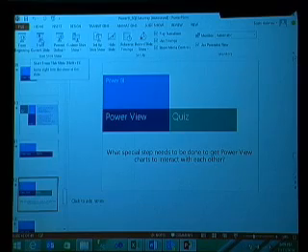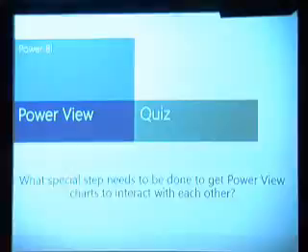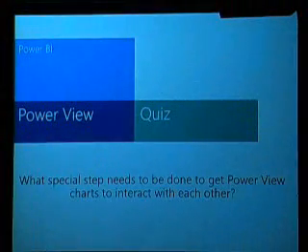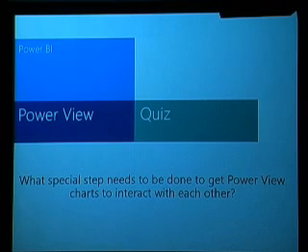Next quiz. What special step needs to be done to get Power View charts to interact with each other? Absolutely nothing. I mean, no special steps. It's just put them down, and as soon as they're on that page together, they start playing together. As long as they've got some common data element between them that you can use, they'll interact.